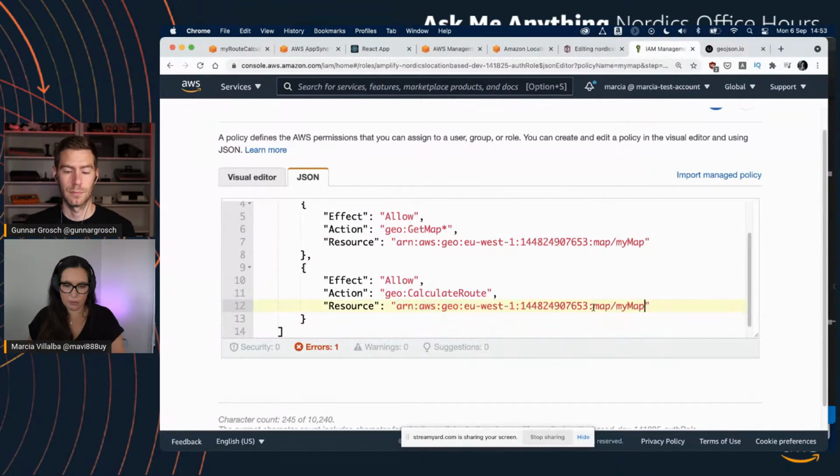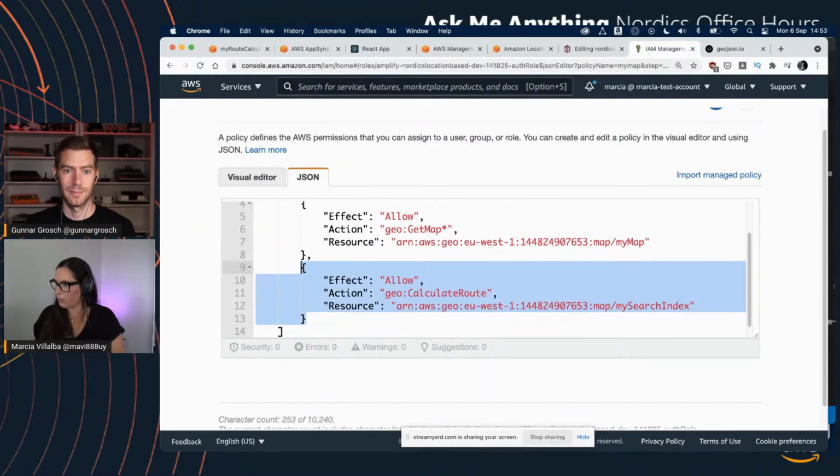Copy paste is my friend. So it was my search index. Did I put that name? And then we have the other one, that is this calculate route. So it's my route calculator.